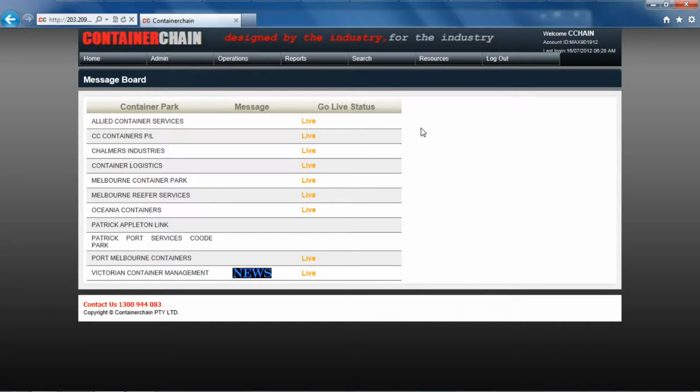In this tutorial you will be taken through the process of how to perform a container Dehire transaction. To begin, log into www.containerchain.com and in the menu bar at the top of the screen, scroll over to the Operations tab and select Dehire.